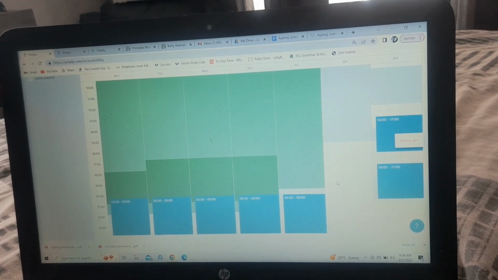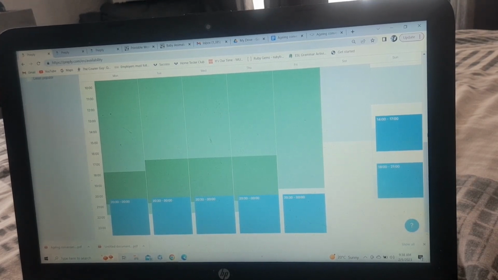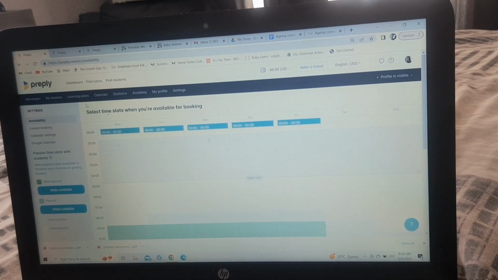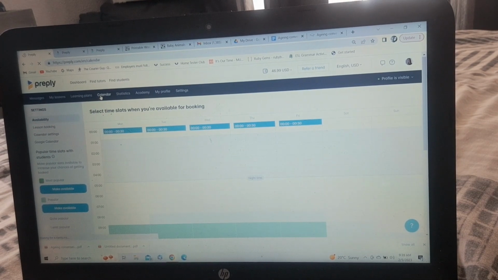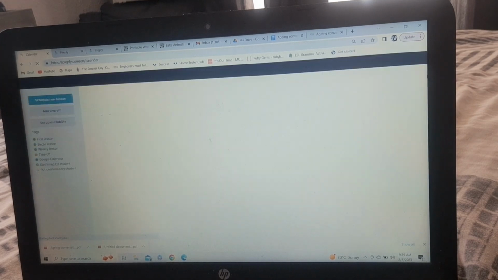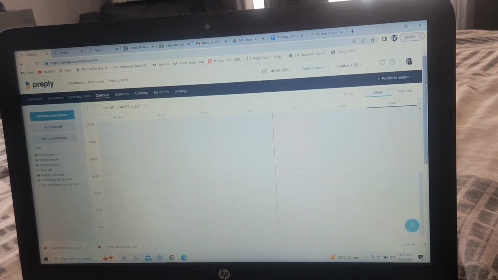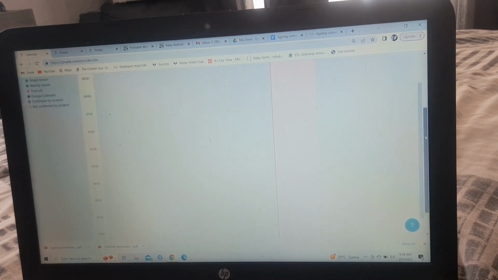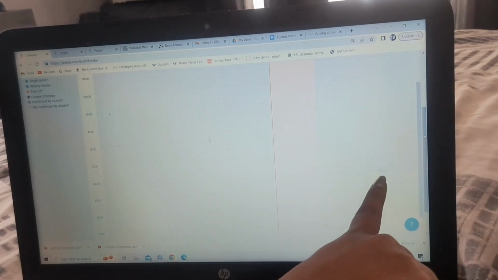If you don't delete the slot, so if you keep it as it is and you exit this page, say you go back to calendar, for example, then when you get here, can you see, that availability is going to be saved onto your calendar.